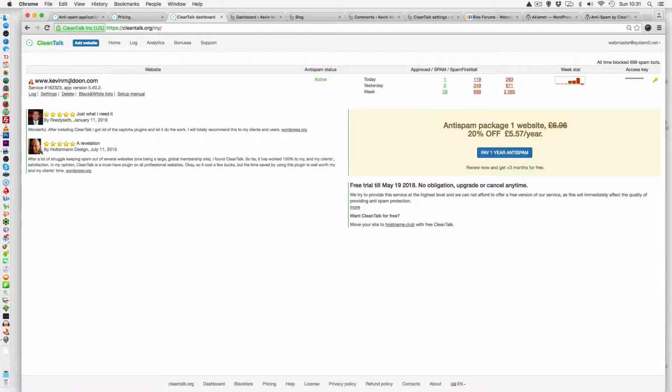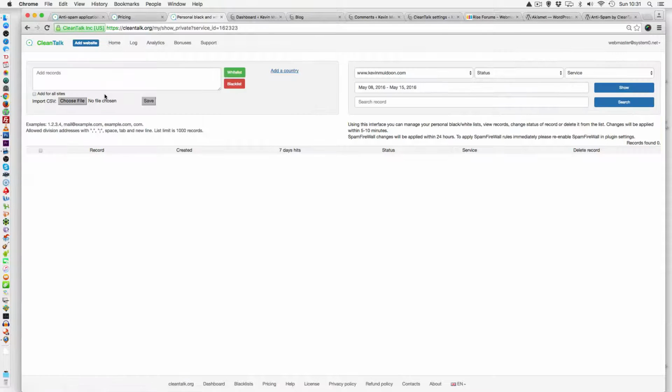There's also an option, if you go up here, to add different IP addresses and email addresses as a blacklist or a whitelist. So if you want to block a certain range of IP addresses or email addresses or website addresses, you add it to your blacklist. If you want to allow them, you add them to your whitelist.